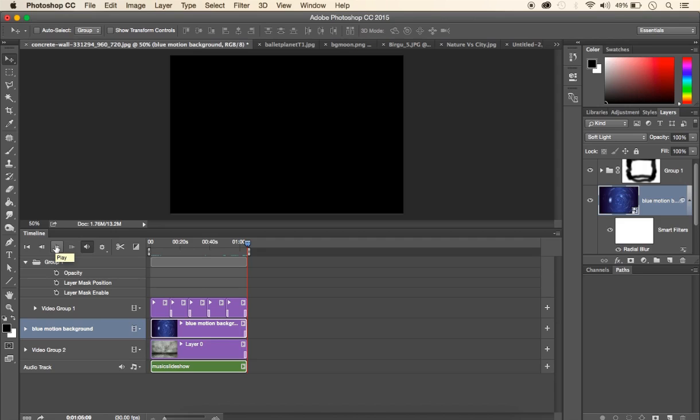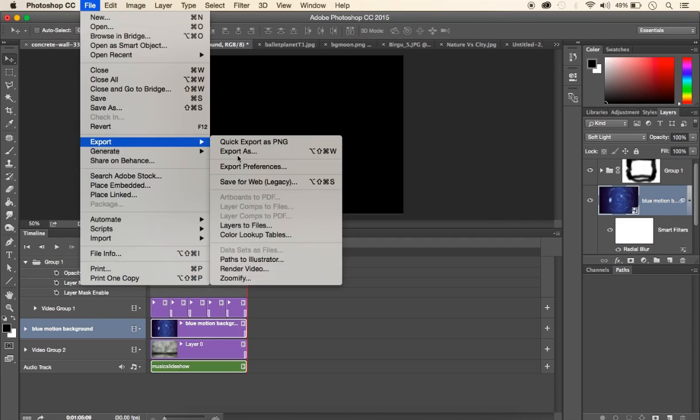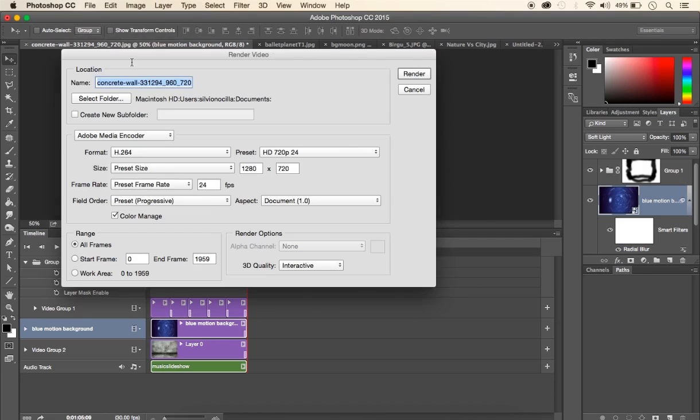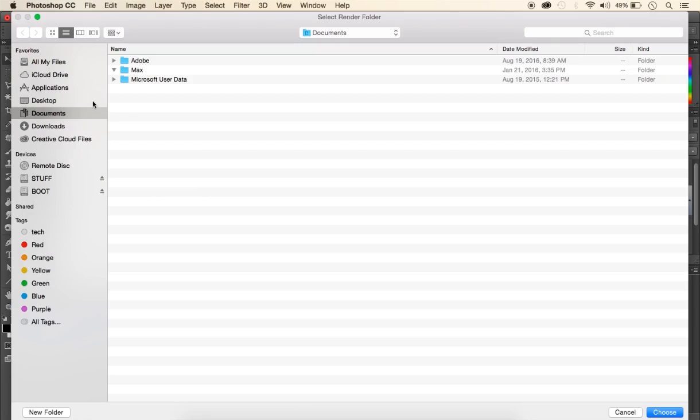So once we are ready, we have our videos. What we need to do is render the video. Go to export and render video. From here we have certain settings. I'm going to name this wall gallery, and we can also select our folder. I'm going to select my folder here.